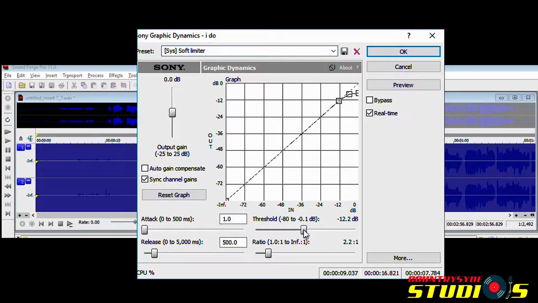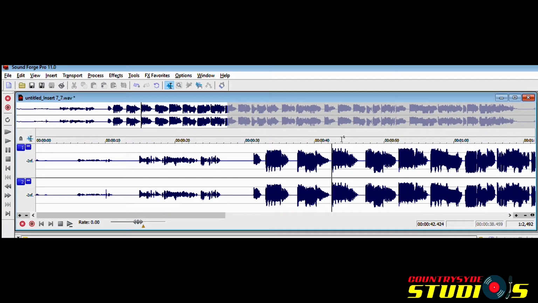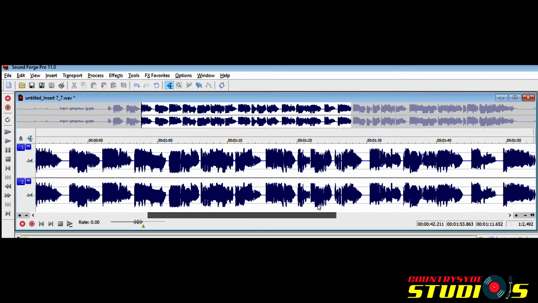I have my threshold here. All I need to do is set my threshold to -3.0. All right, let's say -3.2, and then when I apply OK, what happens? You notice that it takes off the peak signals.